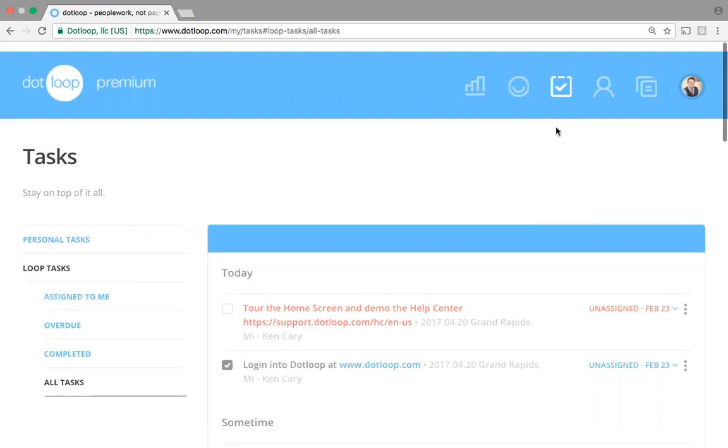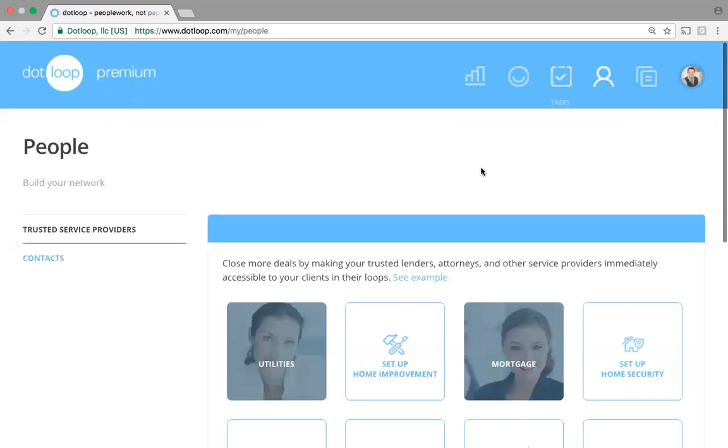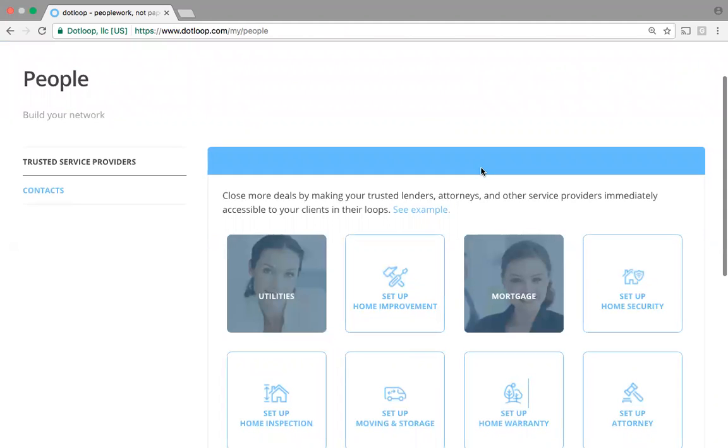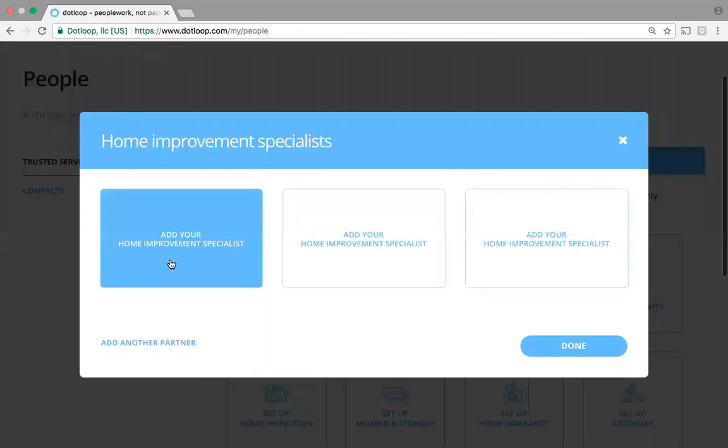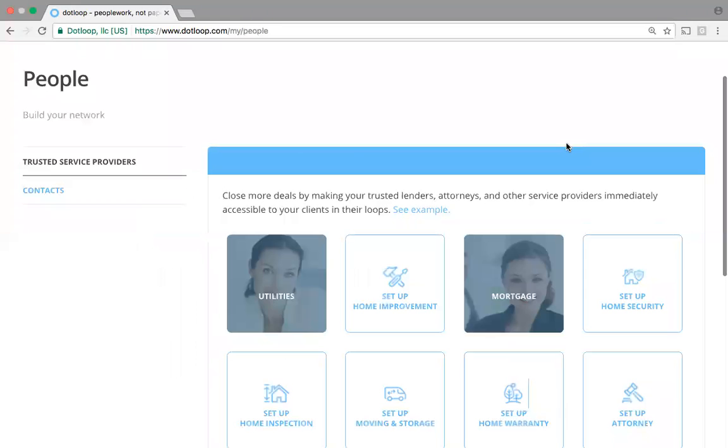Okay, so I'm going to move past that. Over here on the people icon, you've got two different types of people that you're going to see. You're going to see your trusted service providers, and those are people you work with in the industry that you chose to set up an account for. You're not setting up a Dotloop account for them; you're adding their name and their email, and at some point in the transaction, your client has an opportunity to engage them if they want to and request information. So by having it in there, it's just another contact that can happen without you having to make the introduction.